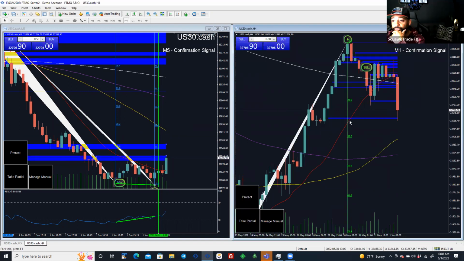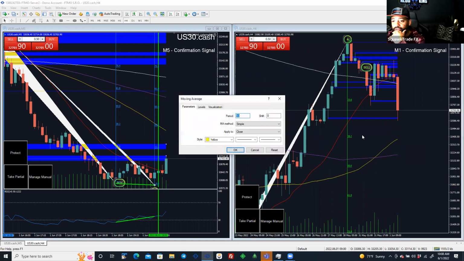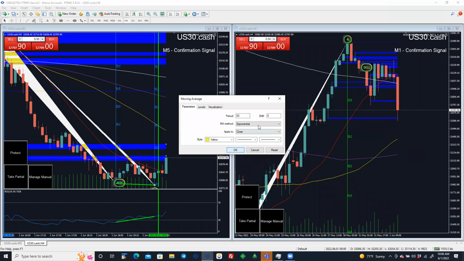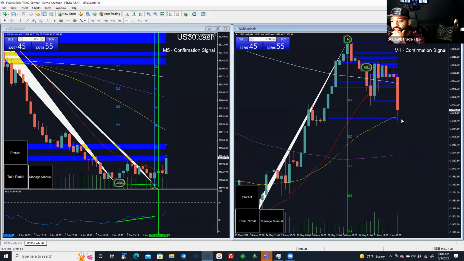Oh, 100%. So this is the 20. This is the 4-hour. That's the 200. I don't have my 50 up, do I? Here's the 50. Are you running simple or exponential moving average? Exponential. Let me see, exactly. So that EMA is solid, and it's rejecting this zone, right?